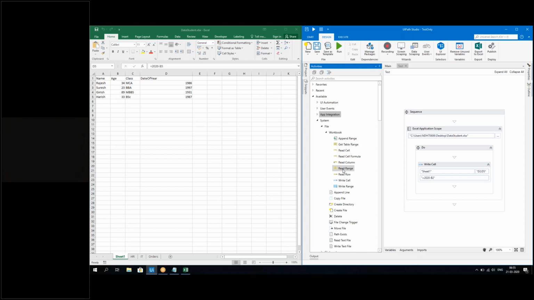So there are no such activities. For that, it will anyway throw an error, and based on the error we have to identify it. Then we will send an email saying the Excel is opened by someone. So normally in real time, what do people do?